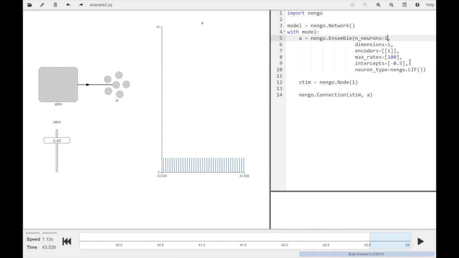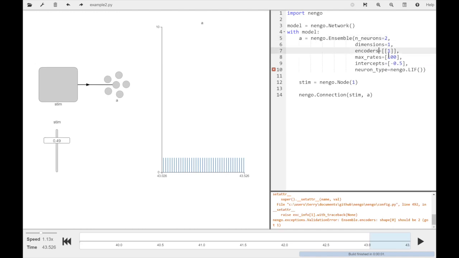And now I'm going to change the number of neurons. So I have 2 neurons. If I say there's 2 neurons, I'm going to get an error. It's going to say, hold on a second, there's something wrong with the encoders. Of course there is, because I've said there's 2 neurons, but the encoders are 1. I'm going to need 2 encoders.